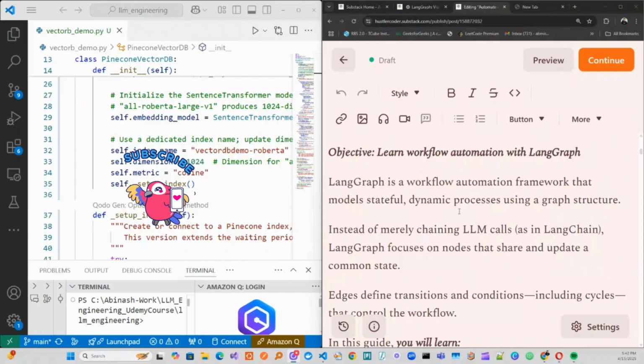All right. So here is today's objective, and our objective for today is to learn workflow automation with LangGraph. Very simple. And I hope that, of course, you don't become a master, but at least you will get the basic knowledge so that you start from here. So if you are a beginner in LangGraph, this is the right place to learn the basics of LangGraph.